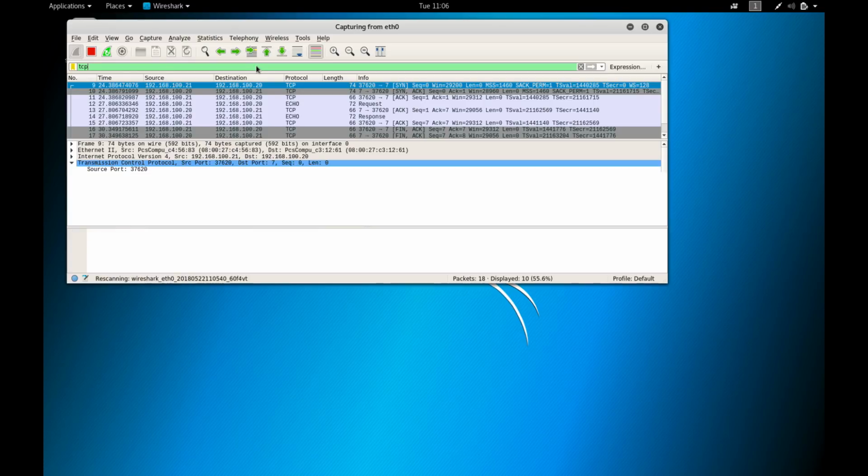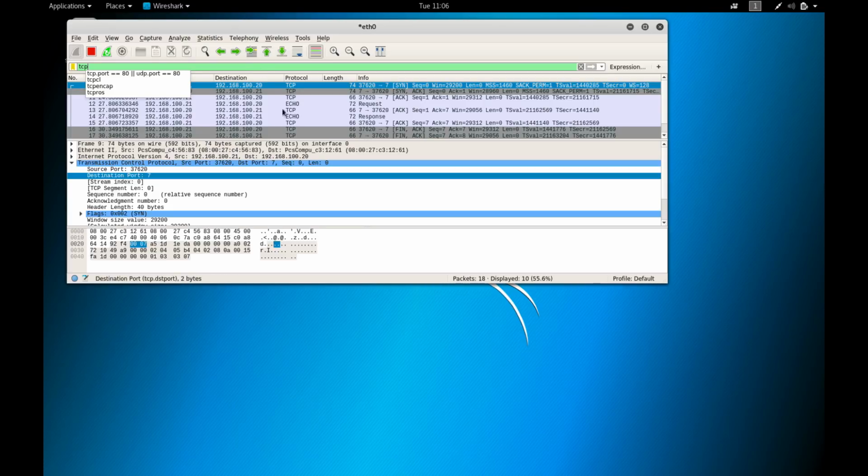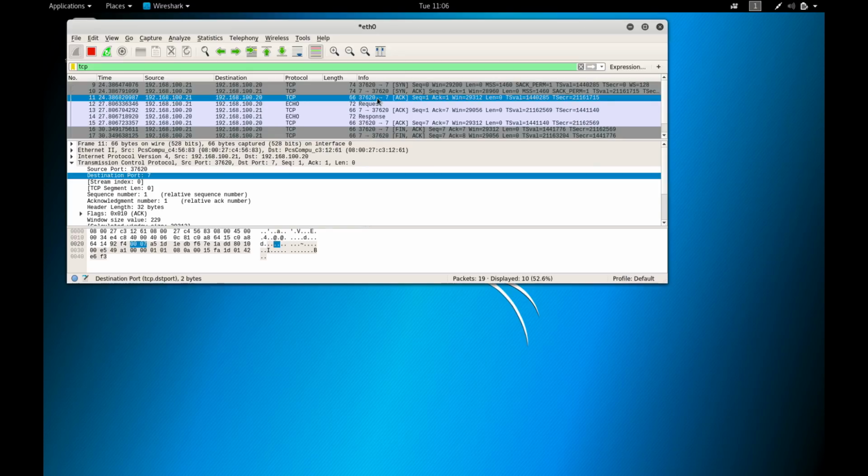Let me filter the types for TCP only, and these are the three panes. The first pane, where my arrow is, displays a one-line summary for each packet captured: the time, the source IP, destination IP, port, length, and the information. Once you select a packet, this second window is the packet header window. You can see the details of the selected packet.